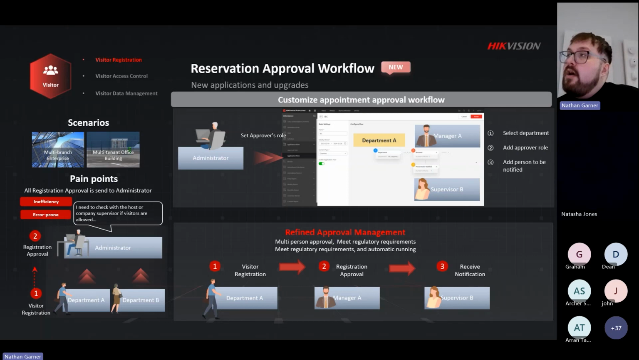So this is the approval workflows. It can go to specific managers, it can go to specific supervisors. It may be dependent on the staff member that they have to be approved by two people, but it's flexible to allow you to customize that to meet the needs of your end user, which we can help out with, as can the teams at Hikvision as well.